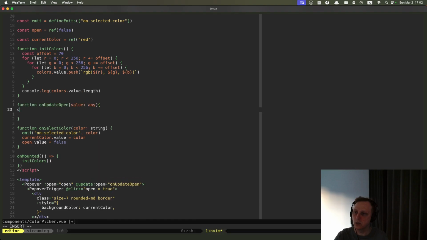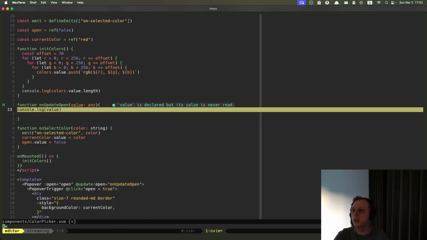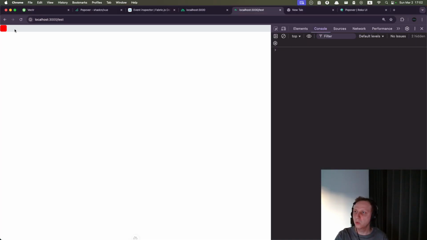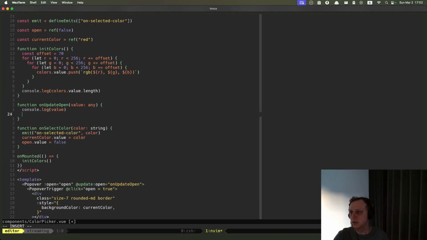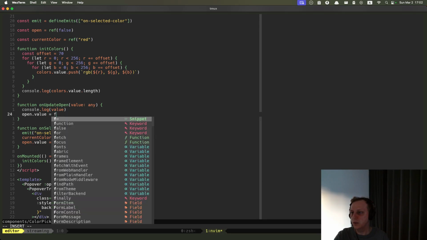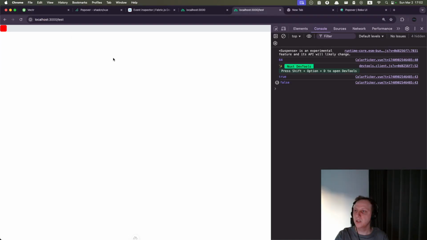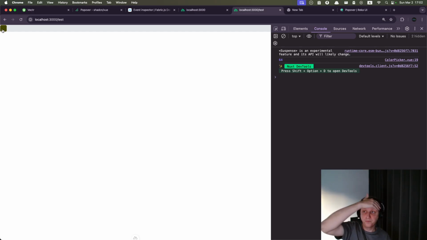I don't know what it is. Value. So let me see if this is going to be triggered. Yes, it's triggered actually. So open.value is equal to value. We are going to keep this, and when you click outside right now, it works as expected. Also, when we click here, it's also going to have the selected color. So this is also fine.